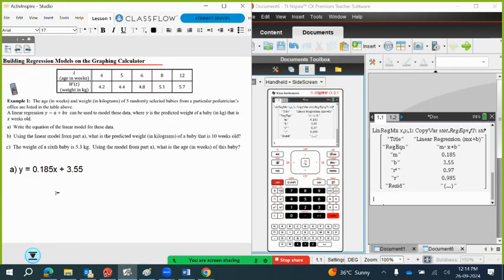Using the linear model from part A, what is the predicted weight in kilograms of a baby that is 10 weeks old? In this case, we can use the calculator. Let me write it algebraically: we are finding y of 10. So we can type that in. It would be 0.185 bracket 10 close bracket plus 3.55. Now those values are rounded to 3 significant figures, and you should always work with exact values.